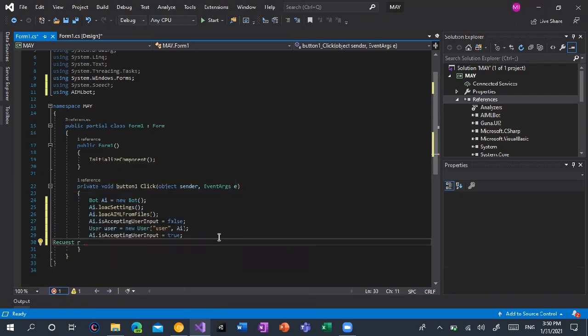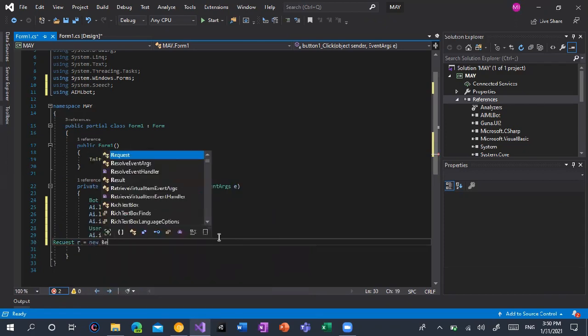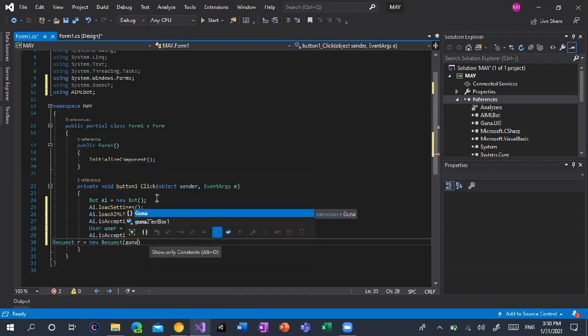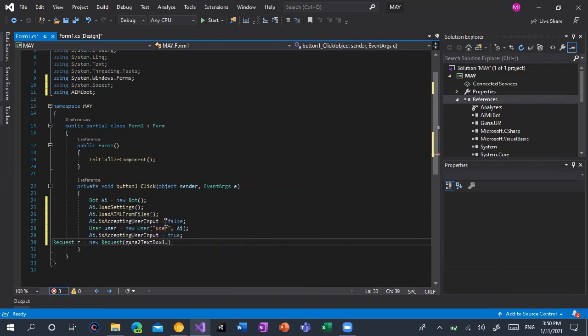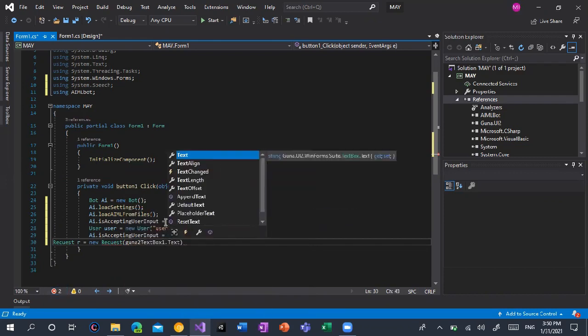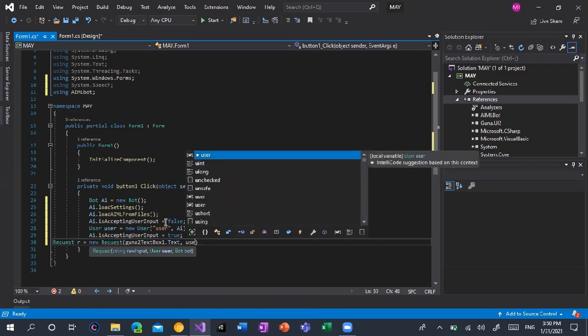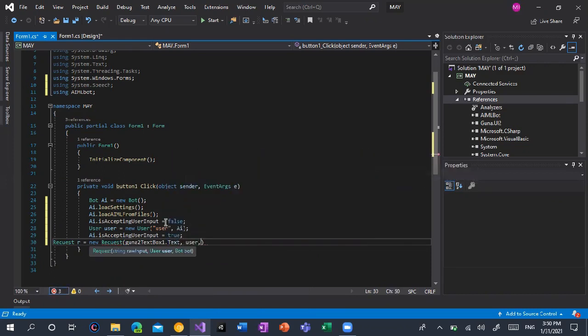r is equals to new request, and Juna 2 textbook 1 dot text, press comma, then user, then comma, and then again AI. So with that, press, then click.